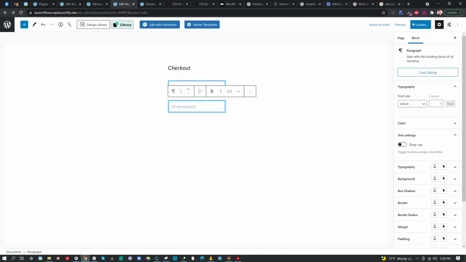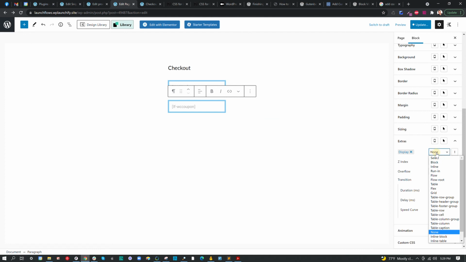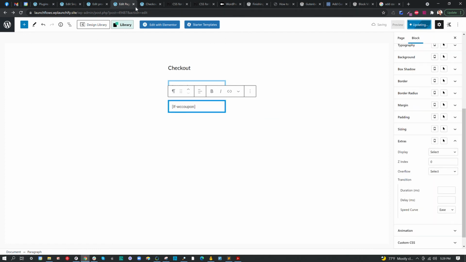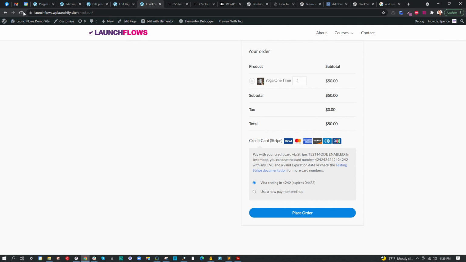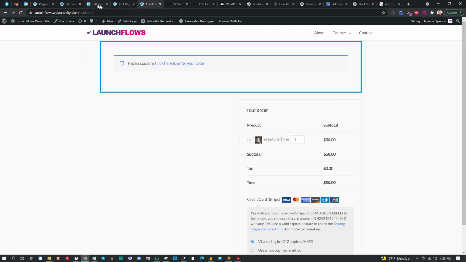If I wanted to move the LaunchFlows coupon instead of hiding it, all I need to do is simply select it, go back over to Extras, remove this Display None, click Save, and now what you'll notice is it will have moved from the top of the layout to down lower, and now I can actually control it.